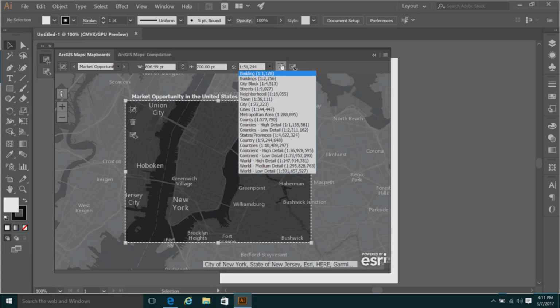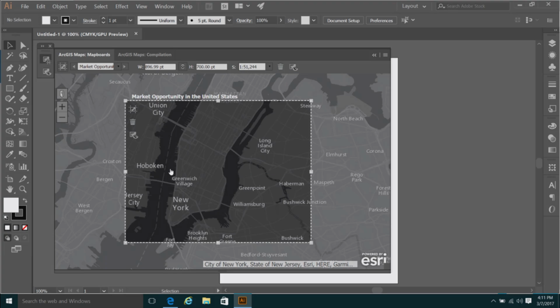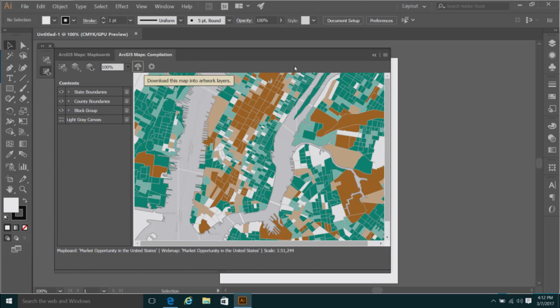So this first dialog here is not the map. This is just an extent of what the map will represent. If you actually want to see the content, you click on this little button here, or the same one here, and it opens up a second window. This second window is called our compilation window, and it's a what-you-see-is-what-you-get type of experience. So you can view the map and the content before you bring it inside of Illustrator.